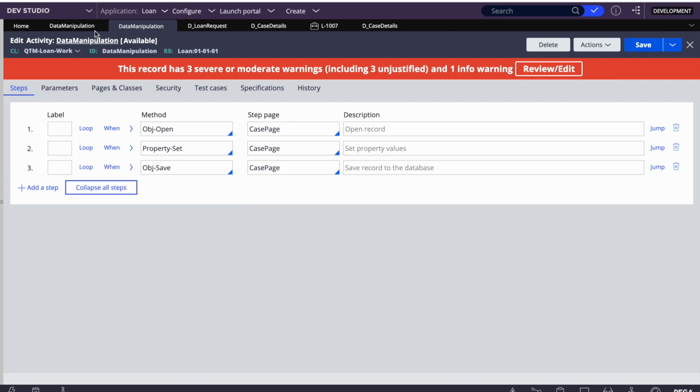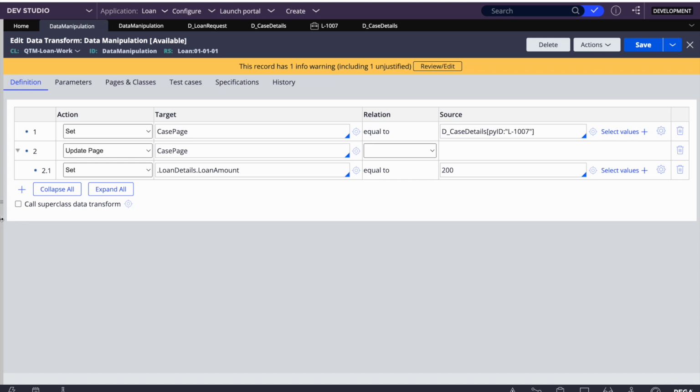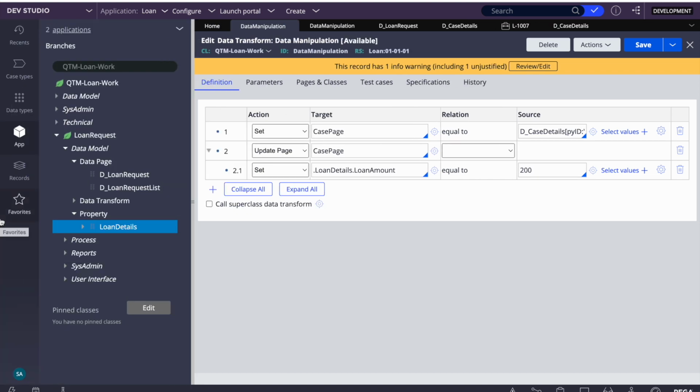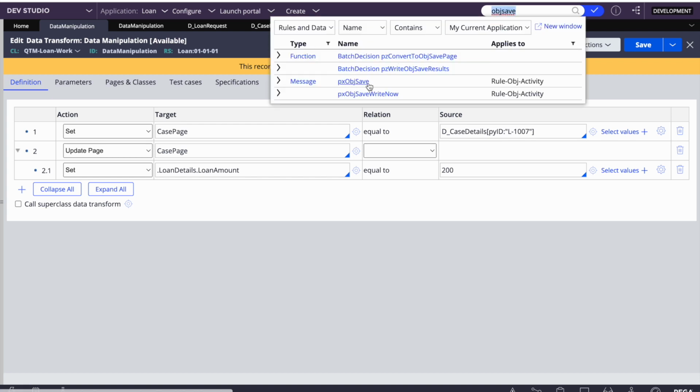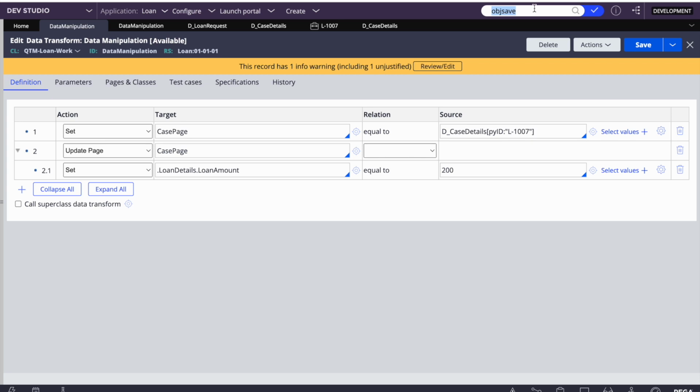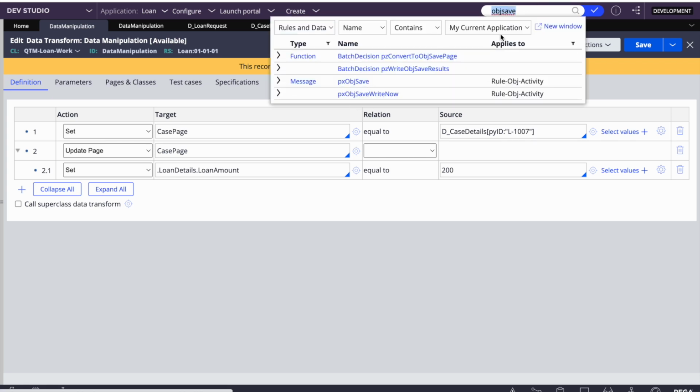Now how will we perform the same thing in data transform? There are two ways. One is that you can create one reusable activity which will have obj save, obj open, all the obj methods, and you can use that. I'll show you how you can do that. Or you can find an out-of-the-box activity as well. We have an obj save activity, let me see that. You can see that some obj save activity is there, and we can use that too, but if you have multiple obj methods, you can do that. One second. Or I think a function is also there, px obj save. One second.